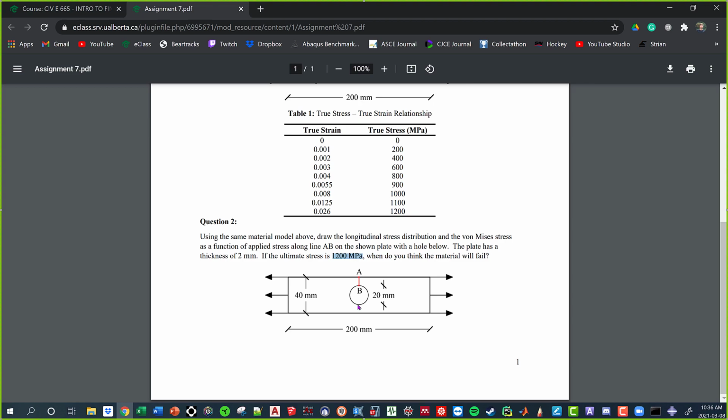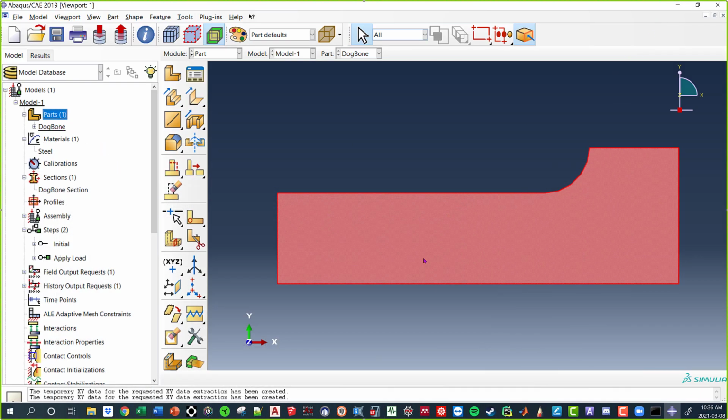So is there any questions right here? Oh, I guess one last trick. So it says the plate has a thickness into the screen of 2 millimeters. How do we define that in ABAQUS? How do we define that into the plane thickness?